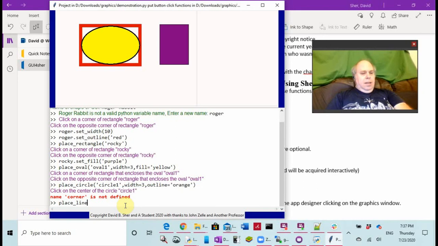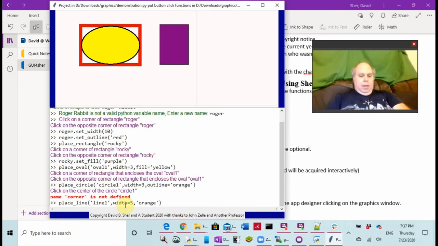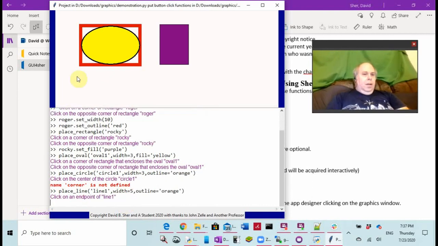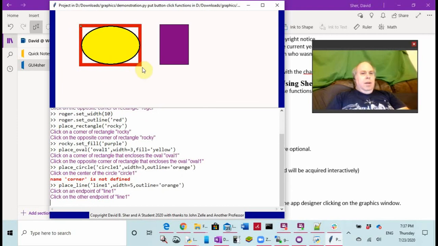I don't know what I did wrong on this. Let's place line, and we'll call that line 1. And I'm going to make it width 5, and I'm going to call it orange again. I'm going to draw an orange line. Oh, I have to say what I'm making orange. I'm going to make the outline. Lines don't have a fill, they only have outlines. Okay, so we're going to click on an endpoint of the line. We're going to click on another endpoint of the line, and there it drew an orange line.